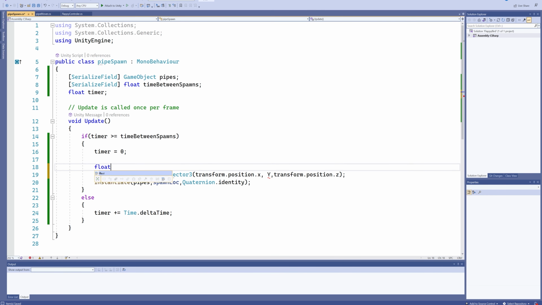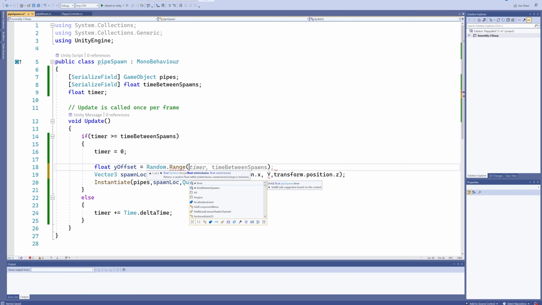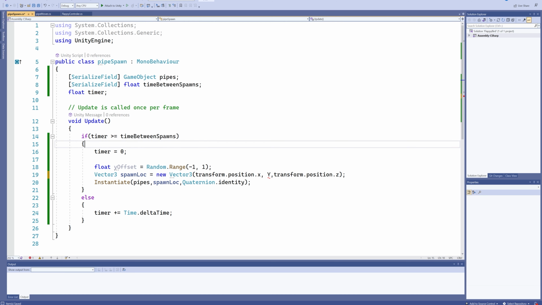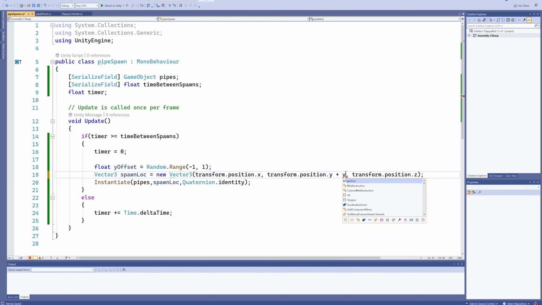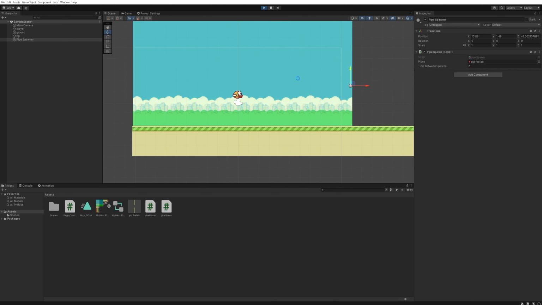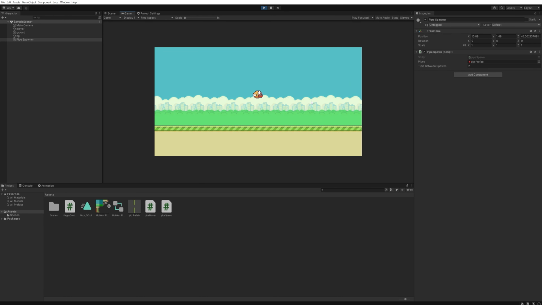And for that we're going to make a float variable, and we'll just call that yOffset, which will be equal to Random.Range. And now we need to give it 2 values to pick a random number between. So let's just do -1, +1. And then with that yOffset, we can just get transform.position.Y, and to that we'll add that yOffset value. And now when you play the game, you'll be able to see that there is variability in the height of where the pipe spawns.